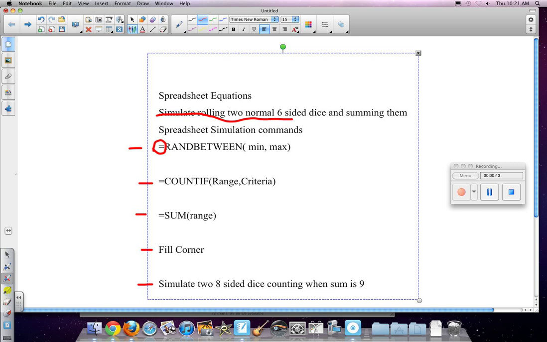And in the end, you're going to be asked to simulate the two eight-sided dice from the test that we had yesterday. So it's important whenever you're doing commands, once you start with the equals, that tells the computer to start looking down a list of commands that it has stored. Random between picks a random integer between a min and max value that you set. So to simulate a six-sided dice, we're going to say 1, 6. Okay? So let's go in and do that.